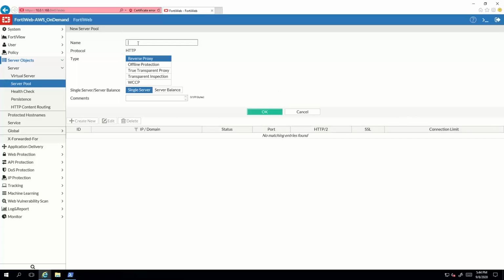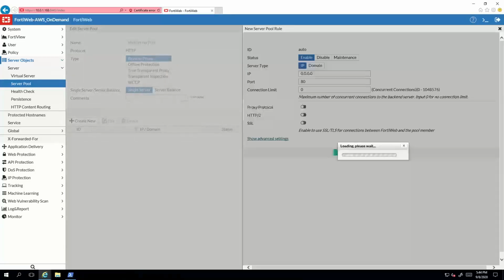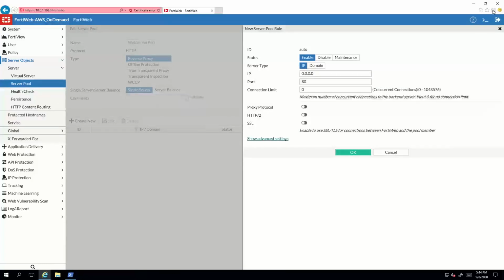Let's start off with calling this web server pool. Reverse proxy is fine. Single server. Very good. I'll go ahead and click OK here so that I can click Create New at the bottom. Choose Create New. Status is enabled. Server type IP. We will use the Windows server's IP address within the VPC. And quite frankly, I don't remember exactly what it is. 10.0.1. I know it's a 10.0.1 because it's a private network.